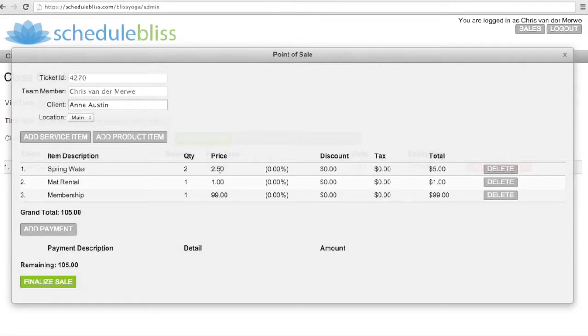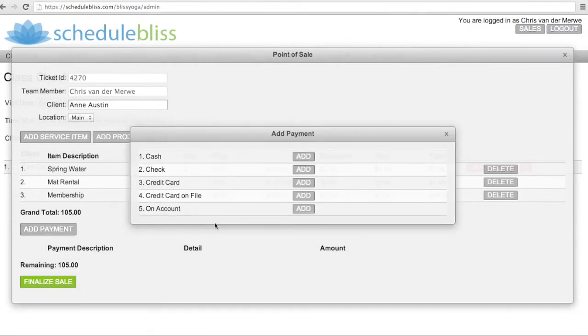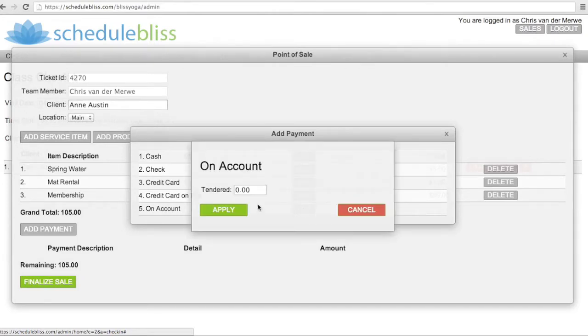The price is $2.50. And so we've got a grand total of 105. And we're going to have to add a payment. And Anne says to us, you know what? Could you just put that on my account? So no problem. Go to Add Payment. You're going to select On Account for the method of payment, and we're going to put the whole amount on there.